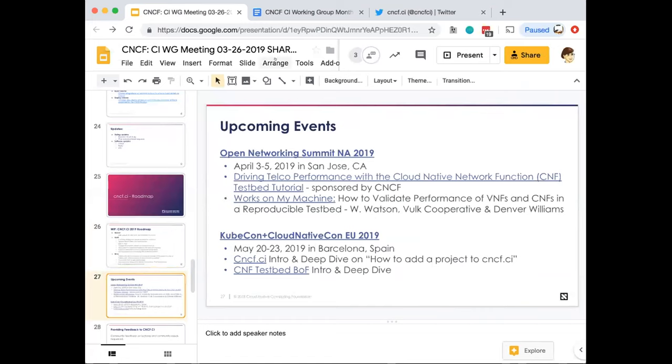And upcoming events: ONS, the driving telco performance tutorial, and validating performance in a reproducible test bed next week. And then next month, the CNCF CI intro and deep dive and the CNF testbed BoF intro and deep dive.